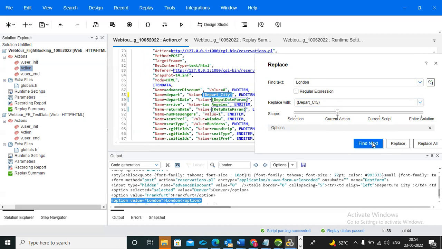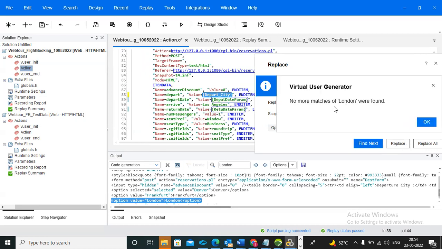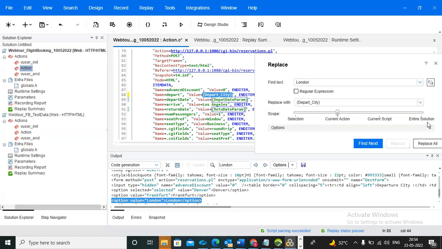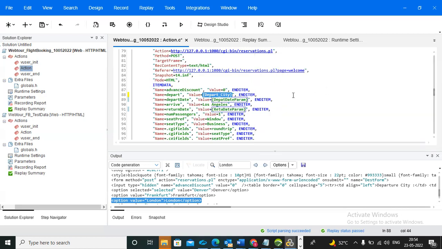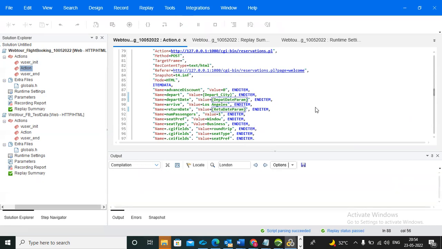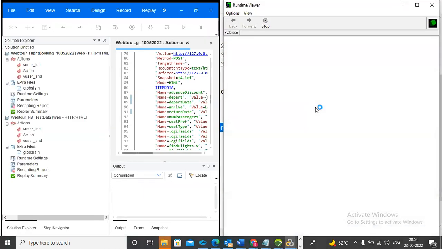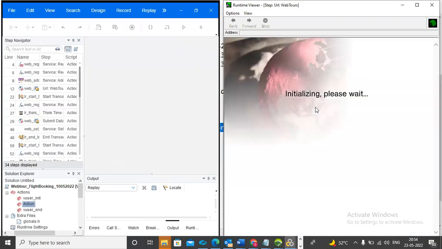If any other place is there, you can click on find. No more matches found for London, which means all places are done. So click on OK. Now it is completed for the entire parameter correlation. Now what do you need to do? You need to execute. This is the execute button. Now we need to check whether you are able to capture the dynamic value or not.